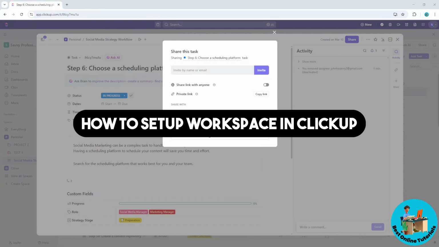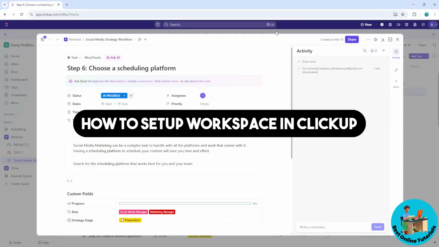Hey guys, welcome back, and this is how to set up a workspace in ClickUp.